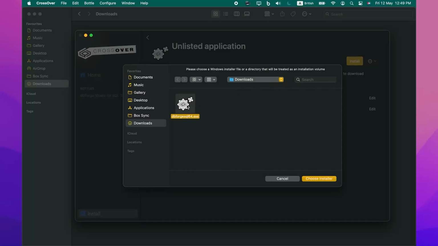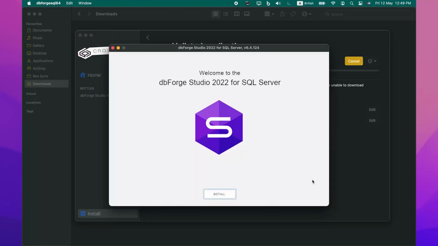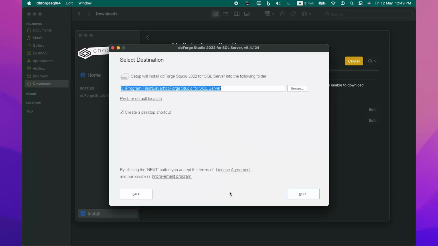Now you need to specify the location of the previously downloaded installer file. In our case, it's the default Downloads folder. Find and select the required file and click Choose Installer. The installation begins and CrossOver proceeds to install dbForge Studio. In the installer window that opens, click Install.